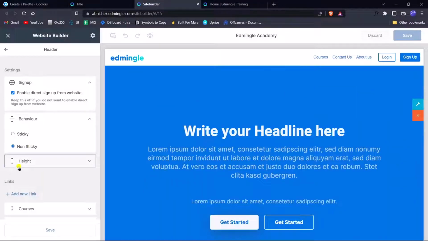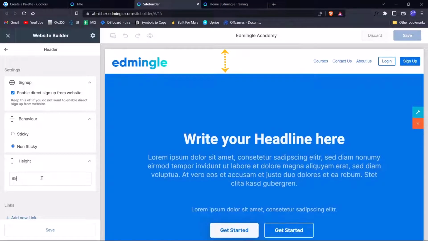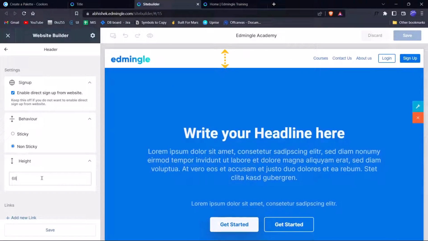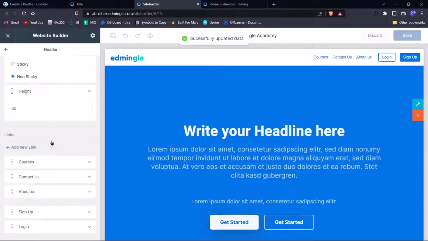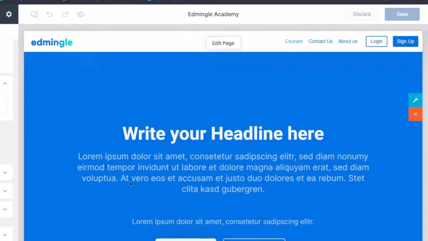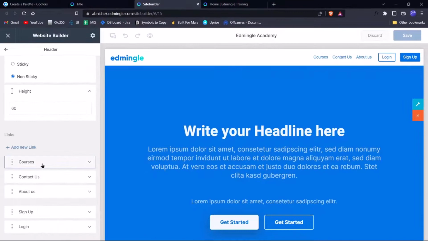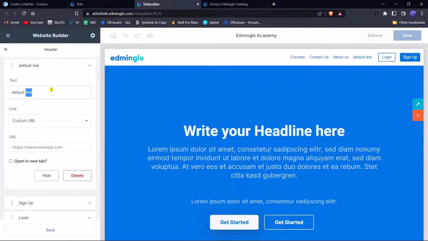Now the height. Height is just the height of the header. Also remember that it alters the company's logo size, so keep that in mind. So yep, save it before you go back. Also links are these small links on the left beside the buttons. Yeah, to add a new link you just click on this add new link and a new link pops up, default link. So you can rename it like name.